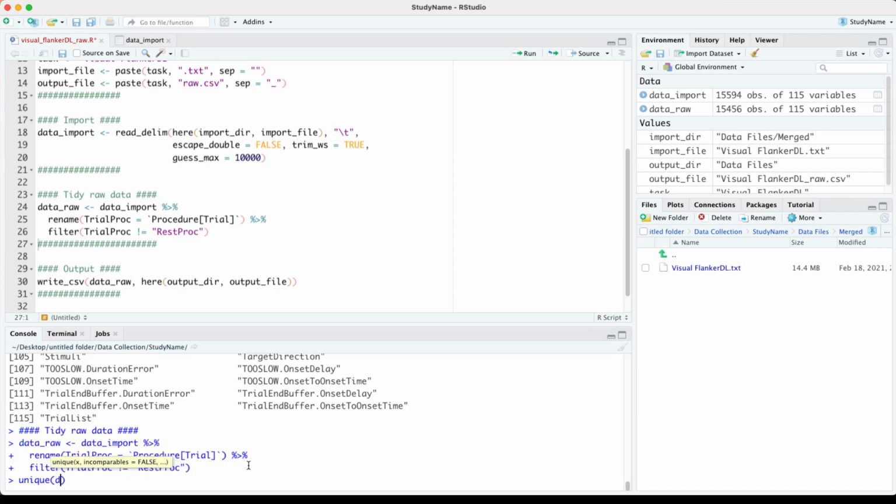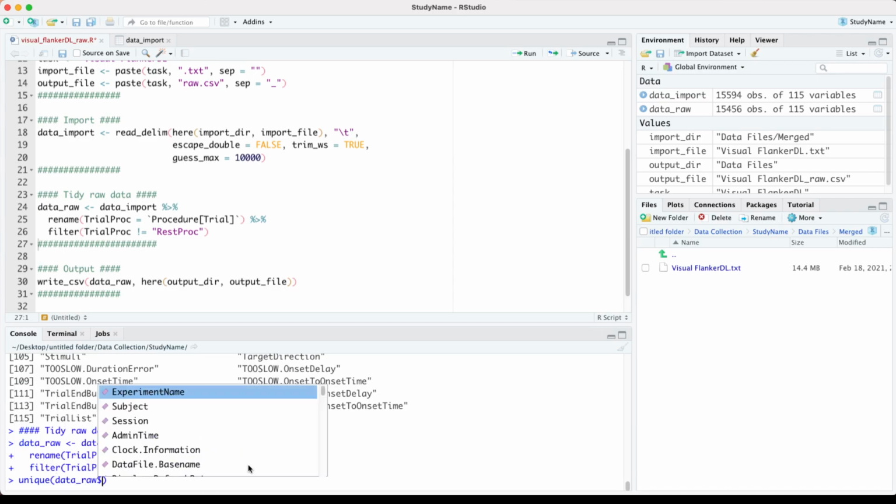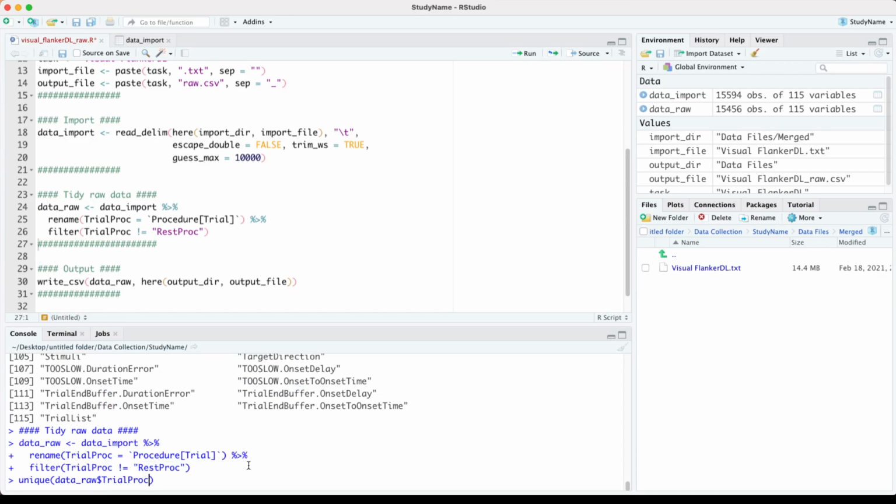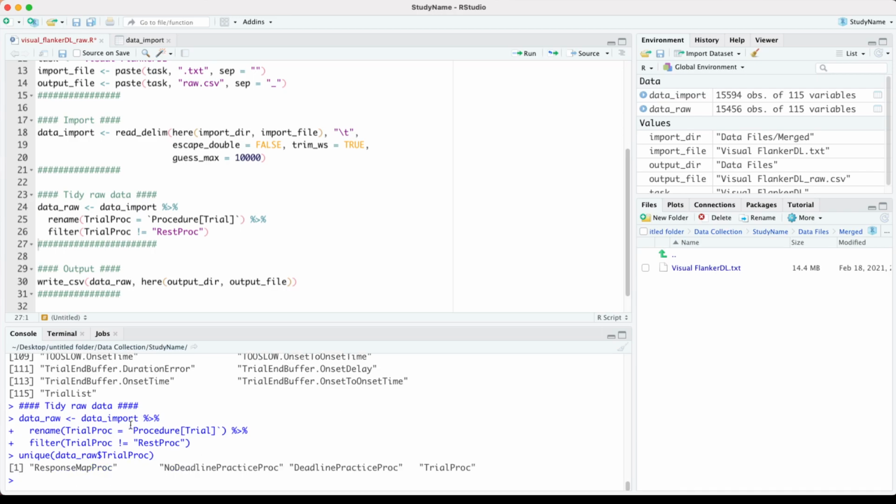You like to always double check your work because we make mistakes, and sometimes coding is difficult, so sometimes we think we're typing out to do one thing when really it does something else. And so you like to double check your work all the time. Yep, we no longer have the rest proc value in that column anymore. So we got rid of those rows. All right.